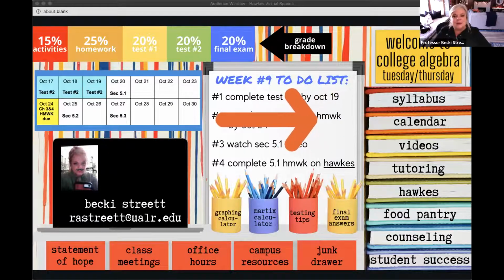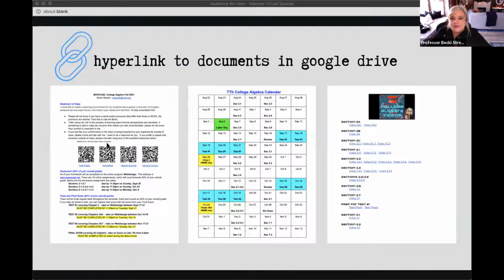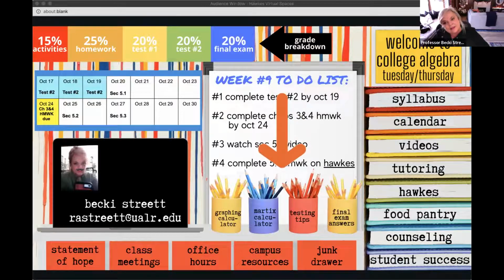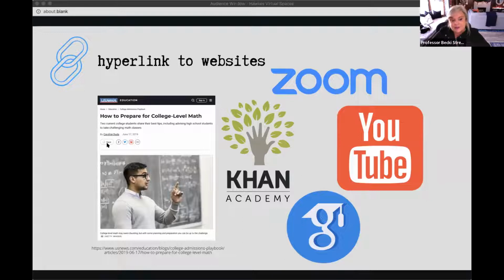Now I'll walk you through some of the highlights on here. Some of the hyperlinks go directly to documents, like a syllabus or a calendar that I've shared via my Google Drive. For instance, my syllabus, calendar, and list of videos that I've created for the class are all stored in my Google Drive. I can just hyperlink them when students click on different things on the slide. Then some of the hyperlinks go directly to websites. Like one link goes to a great Newsweek article I want my students to read. Others go to Khan Academy, YouTube videos, etc.